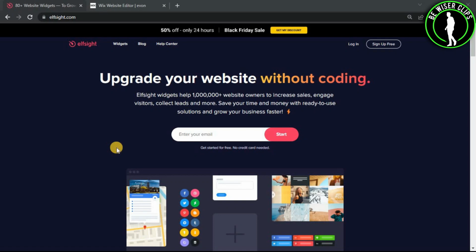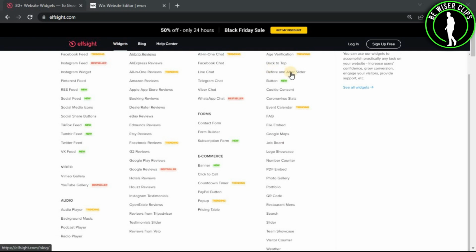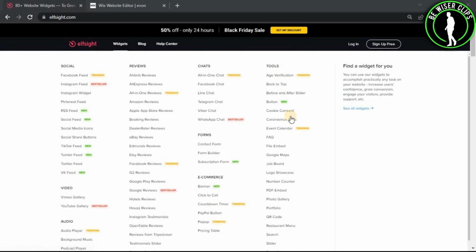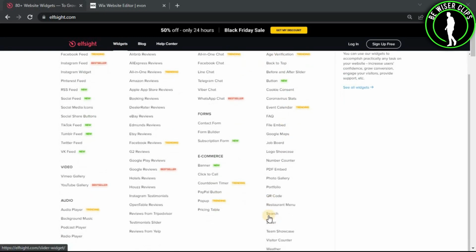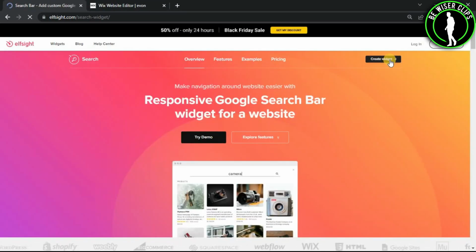So hello guys, in this video we are going to learn how to add a search option to your Wix website. So first of all, type elfsight.com into your browser and come to widgets. In widgets, you'll see tools, and in tools you'll see the search option. Click on it. After that, go to create widget.